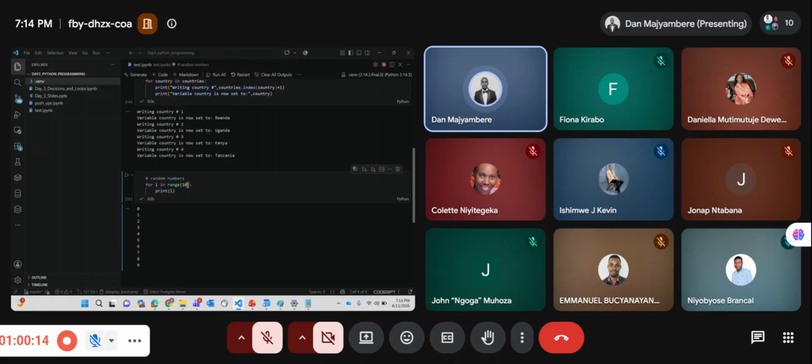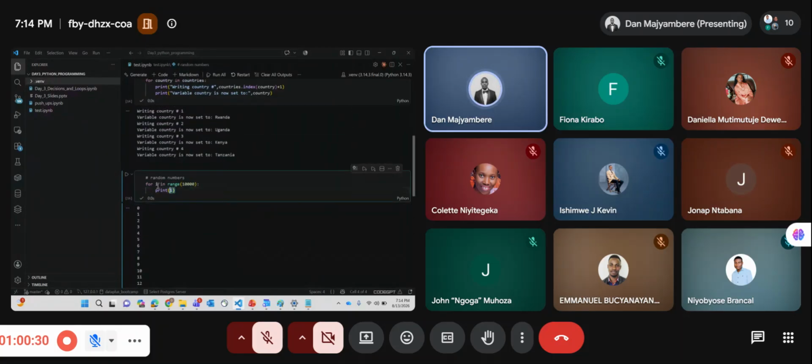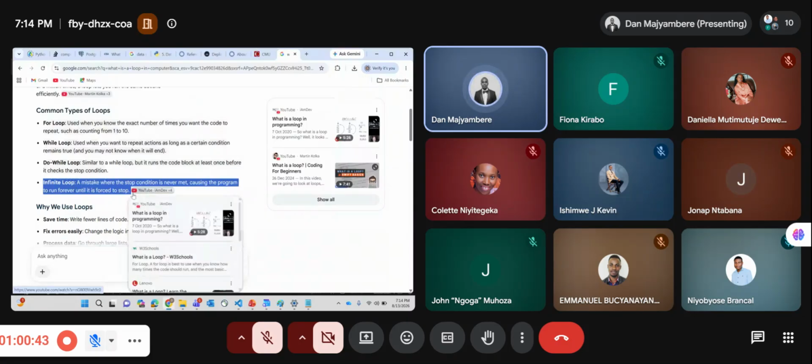So you can count random numbers, or let's say if we do 1,000, and we do a loop for i in range, this is 10,000, it will be printing up to 10,000, you see? So that is how loops work, okay? But sometimes, if you do a Google search, there's what you call an infinite loop. An infinite loop is a mistake, okay?